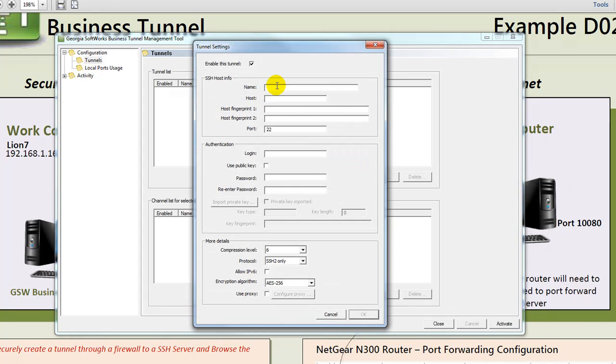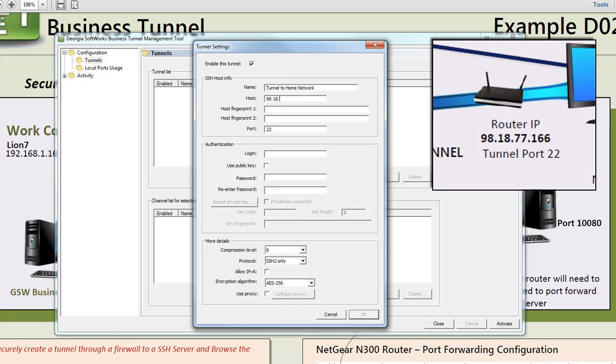The first configuration section, SSH host info, specifies how to get to the SSH server. We need to give the tunnel a name, something where we can recognize where it is connected and how it is being used. We'll name it Tunnel to Home Network. For host, we put the address of the SSH server, which is the IP address. If you have a router that forwards to the SSH server host, you would use the router IP address. The tunnel uses port 22, which is the default value.